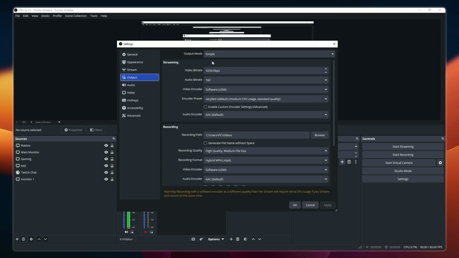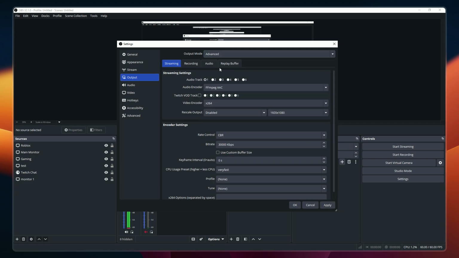Once you're in the Output section, navigate to Output Mode at the top. Right beside it, you'll see a drop-down menu. Click on it and select Advanced from the list. This gives you more granular control over how OBS handles video encoding, allowing you to shift the workload away from your CPU. Now, click on the Recording tab at the top of this section.